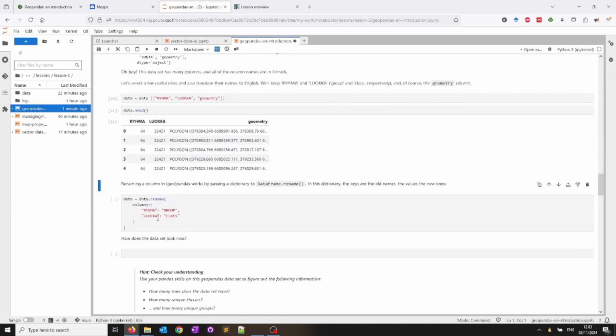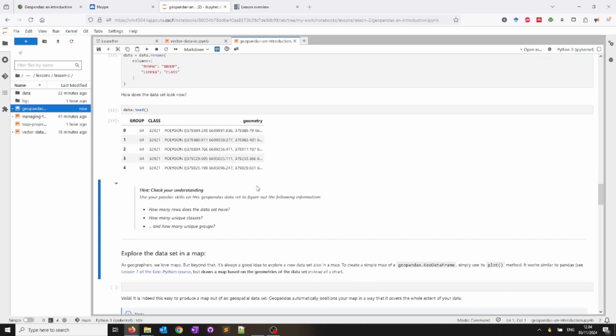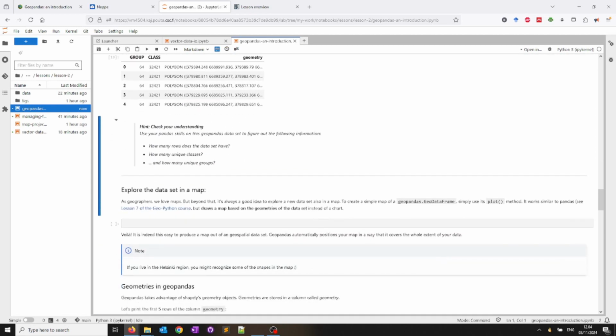Then we want to rename our columns. The code is already typed in, so I'm going to rename ryhmä to group and luokka to class. We define a dictionary, and we do the renaming using this dictionary we have defined with the old names and new names. To make sure that everything is done correctly, I'm just going to use data.head again, and we can see that the data is the same, and we have renamed the column names successfully.